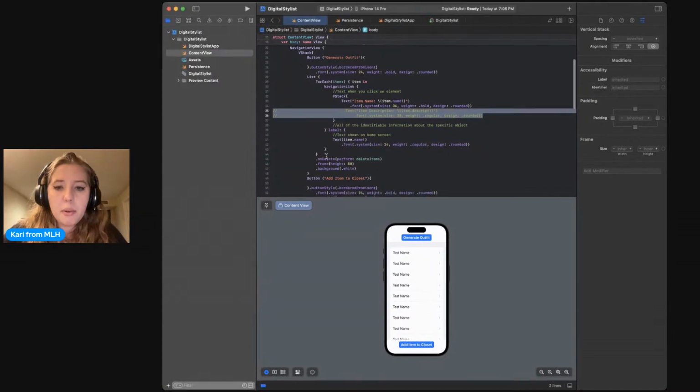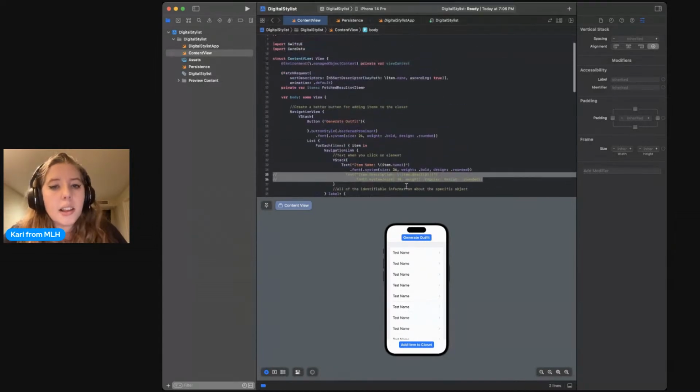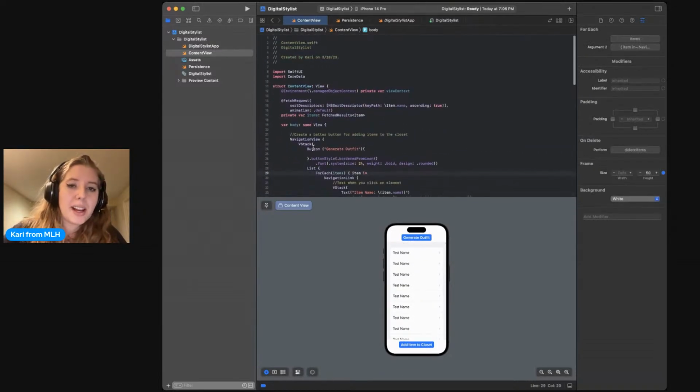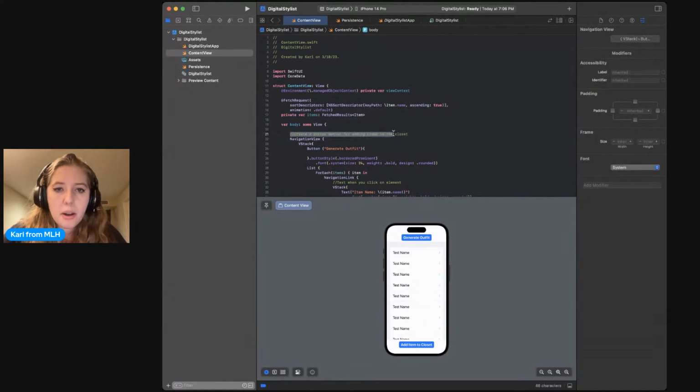So we went ahead and added 2 new buttons. The first one right at the top here is a generate outfit button that currently does nothing. Then we added a second button called add item to closet, and currently that button also does nothing. But we're going to work through and make sure that those buttons actually create things today. As you can see, we have a comment up here that says create a better button for adding items to the closet. And we've already done that.